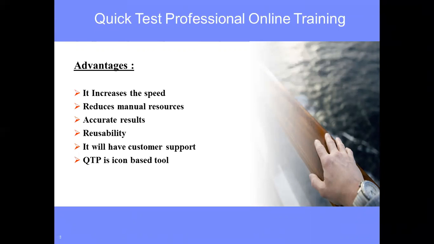This is another point where the clients are mostly focusing currently. They need testing with less time, with less effort, as well as they're expecting more accuracy.